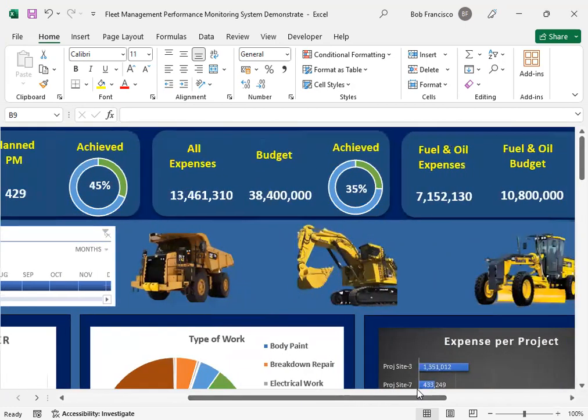Okay. The next one is all expenses, like materials, spare parts, etc. And this is the budget. This is the actual expenses, all expenses, 13,461,310 over 38,400,000. And that would be 35% of the achievement of the budget. Okay, that is 13 million over 38 million.